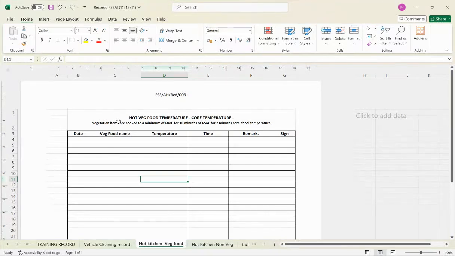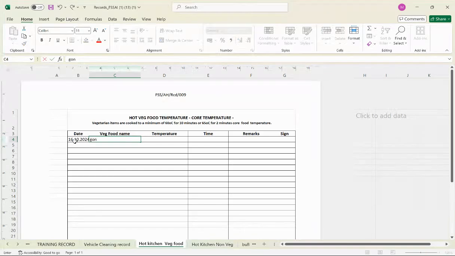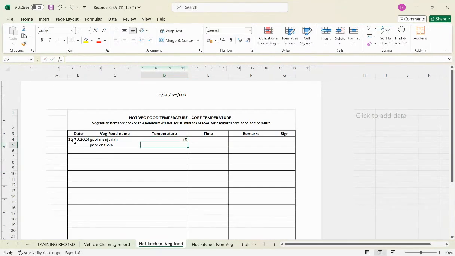Hot kitchen record. So this is the hot kitchen veg food record. Put the date, 16/10/2024, and put gobi Manchurian, or paneer tikka. Write the temperature, maybe 68 or 70 or 72. Time will be 2 minutes. Sign. Or whatever the time is exactly taking, but not less than 2 minutes.